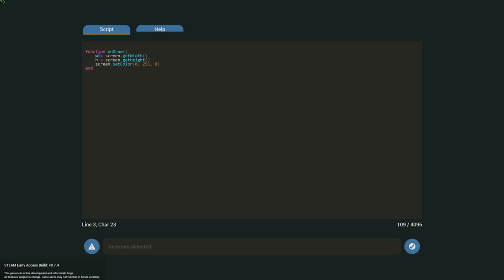Okay, so that means it's reading the screen width and height and outputting it as W or H. The next line we have is screen set color to green, RGB. Okay, red, green, blue. So green is currently fully on. The next thing we want to do is obviously output our width and height.